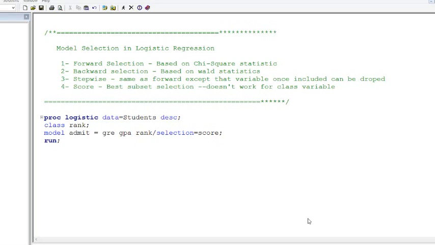So there are four ways of doing it. Of course, there is another way where you don't mention any selection, and whatever model you have specified is what is taken. That option is known as selection none.